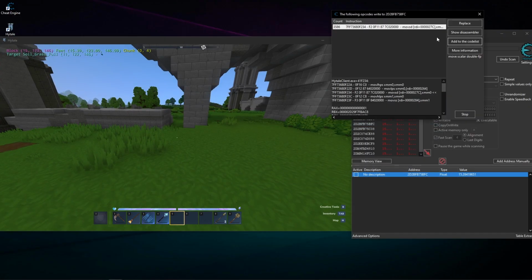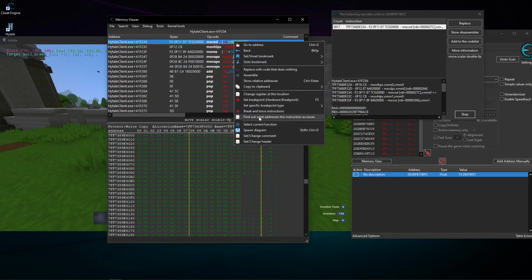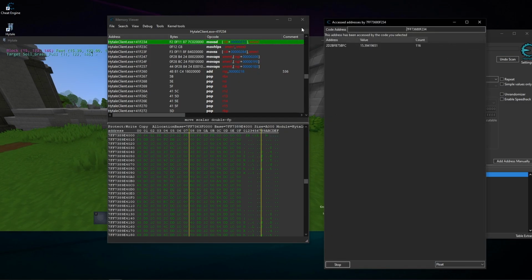Now, I can press show disassembler. What does writes do? Oh, it's only my... What?